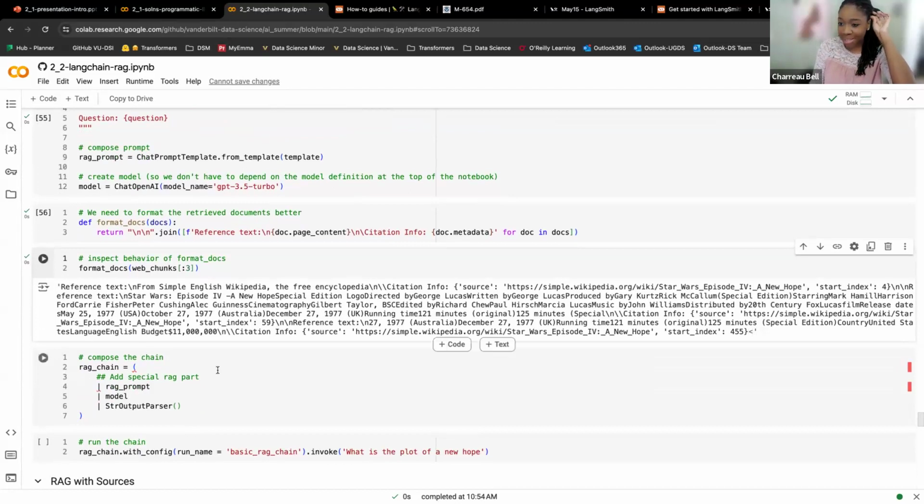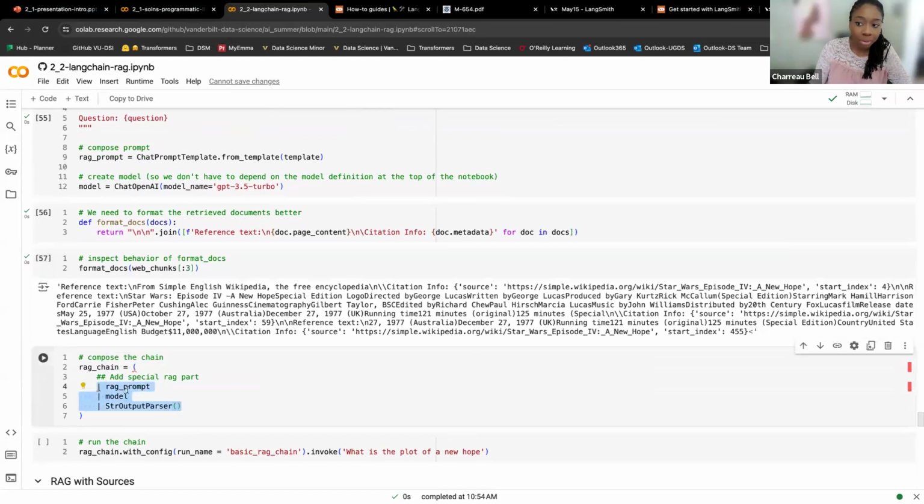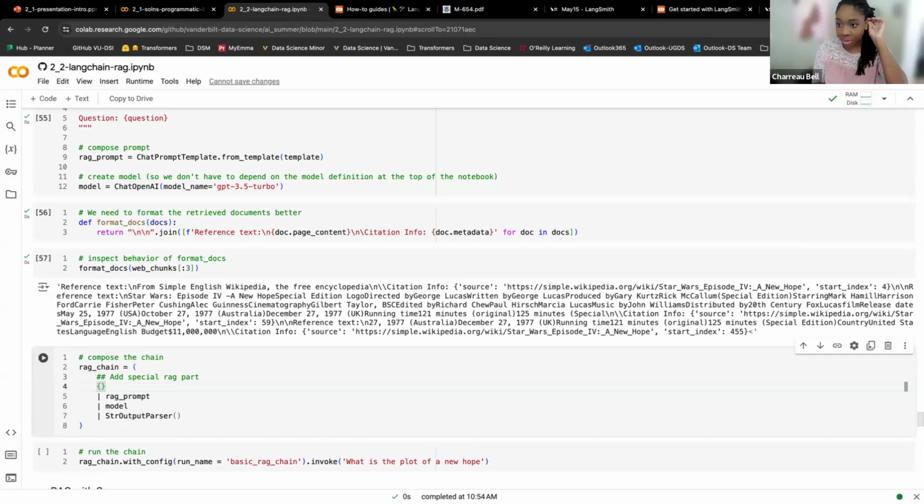before we get to that, this is something that we've seen this whole time: prompt going into model, going to string output parser. So what we then need to add is the RAG part. What we are going to add is something that executes in parallel, which is going to be indicated by these curly braces. What we know is our prompt is going to need at least context and question. So we're going to form the context to be input into this RAG prompt by using that Hugging Face retriever that we just made.